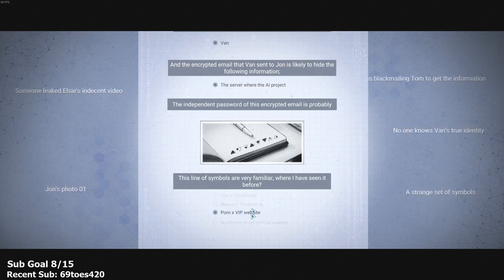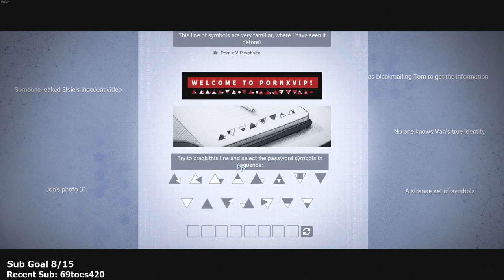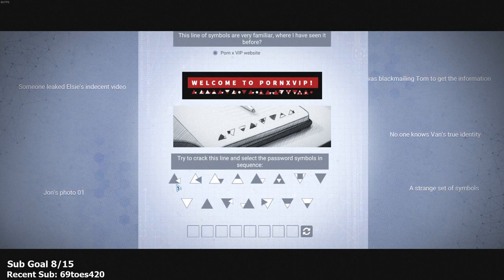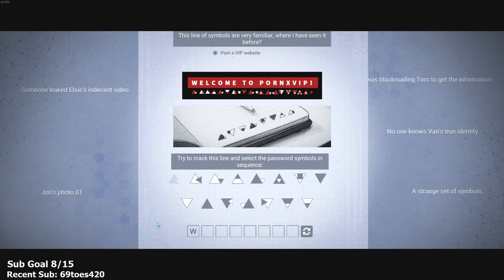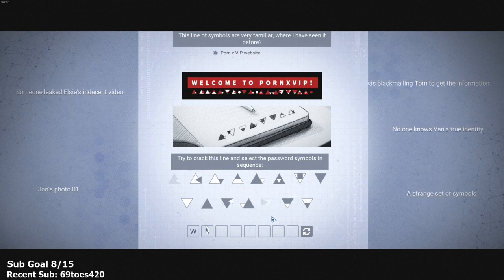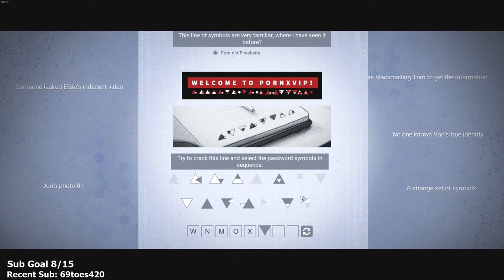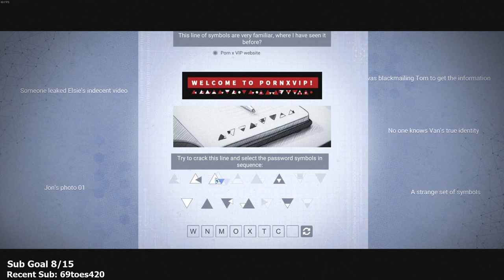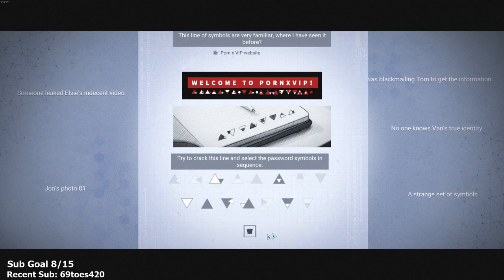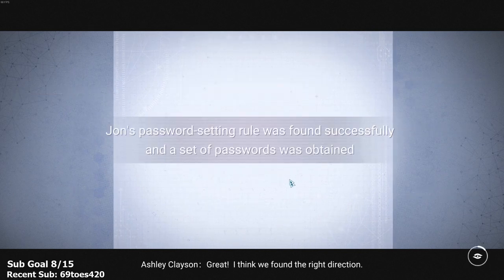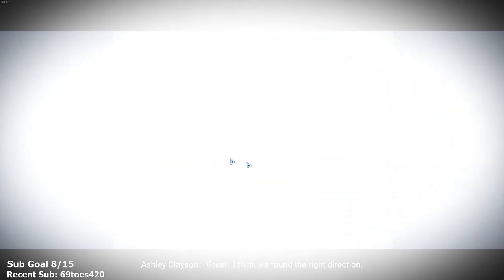Where have I seen it before? On the website. To crack the line and select the password symbols. Oh, okay. So... One. W. Two. Three. Four. Five. Seven. Eight. It was successful, the password was obtained.